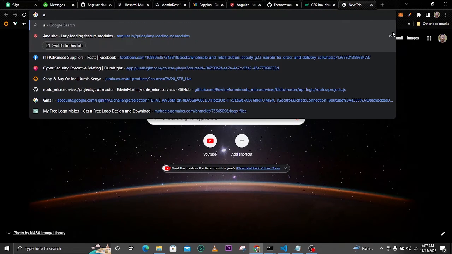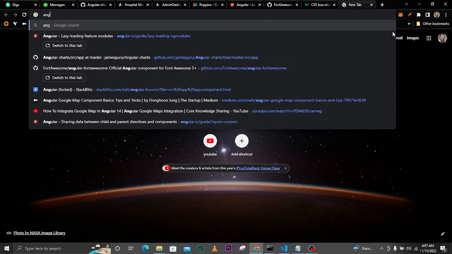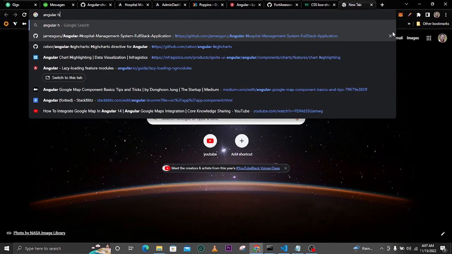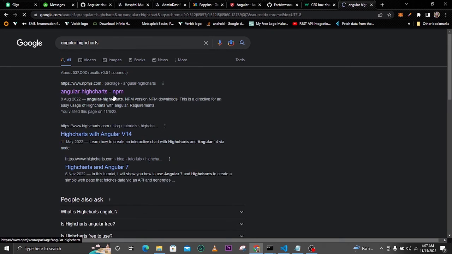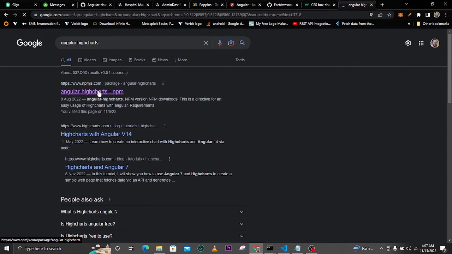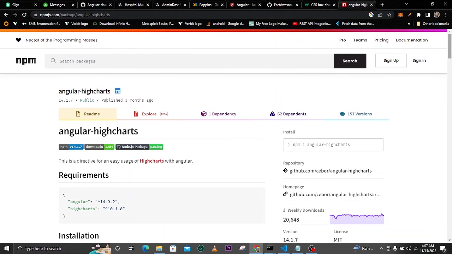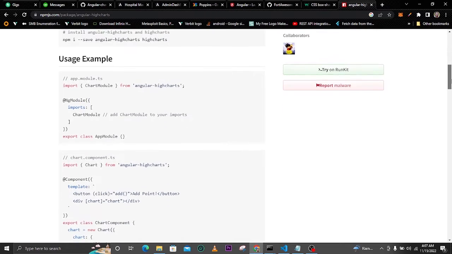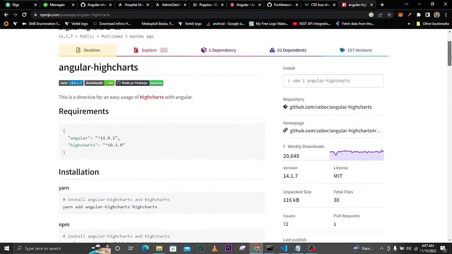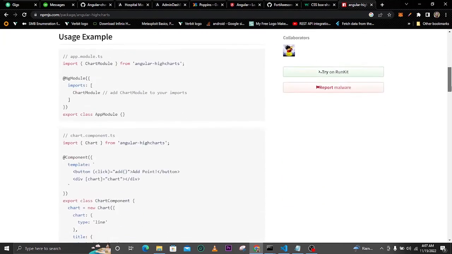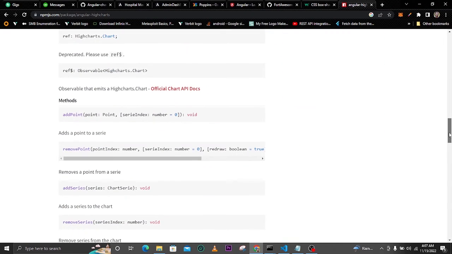we can look for Highcharts, Angular Highcharts module, Highcharts, just like that. And then let me see how it works, or let me go into this package and show you how it works. So let it load, and now you can come here and read this documentation. So this is the documentation. I don't want us to go through it because I will show you how to use it.